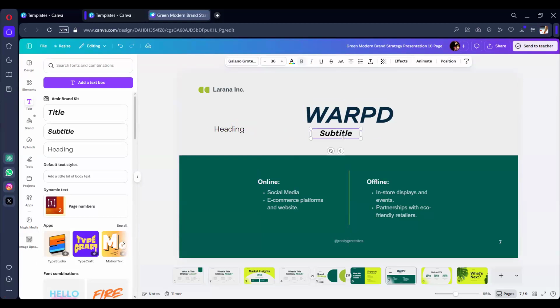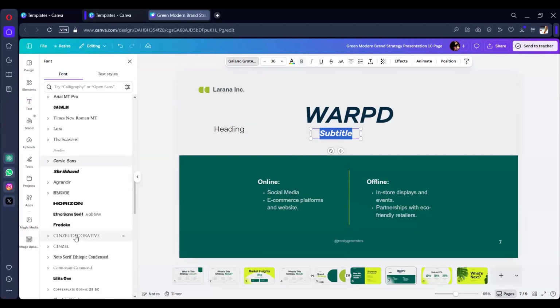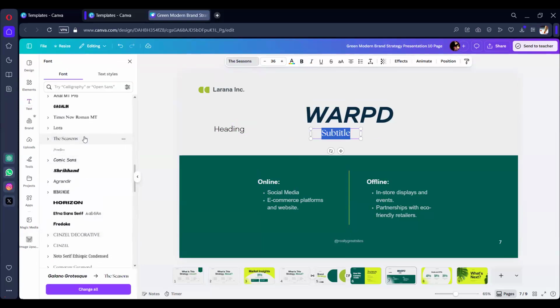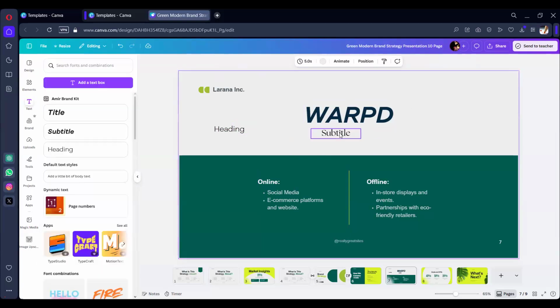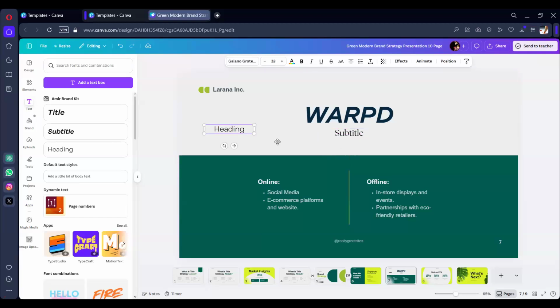Then comes the subtitle. Again, this is a little italic, but maybe I can find something different to work with. Subtitle like this, heading for maybe this, right? You see these pink lines? This is going to help you. These are the guides. These guides are going to help you align everything. If I go here, see, this is telling me that everything is in the center of the slide.